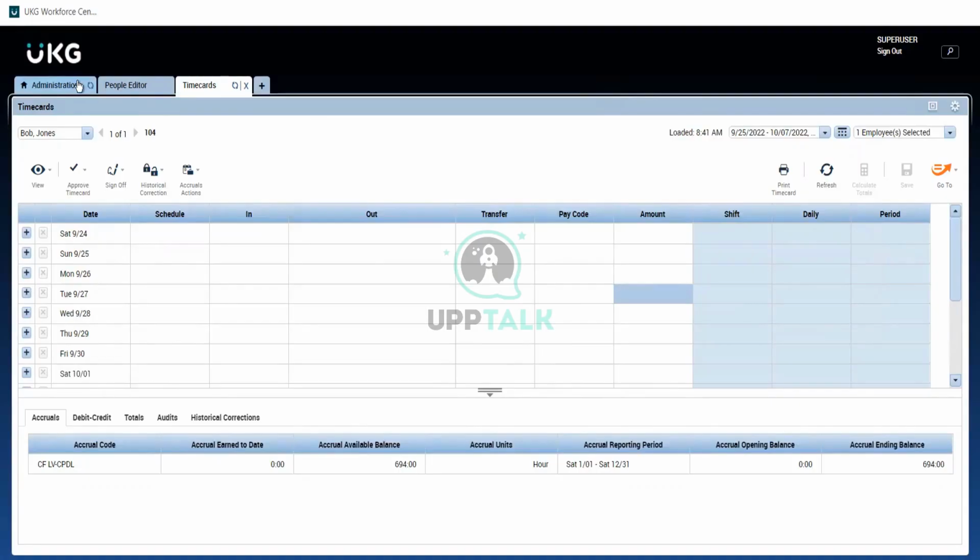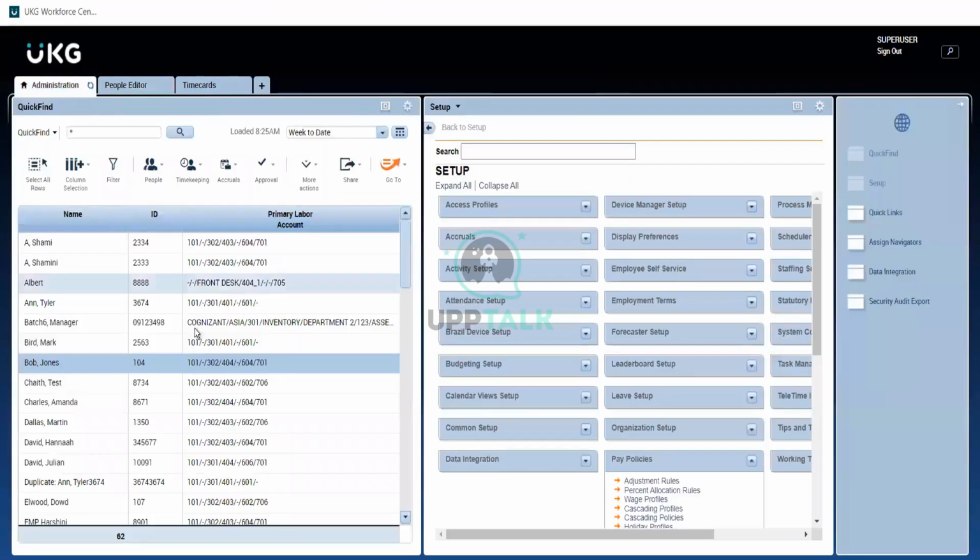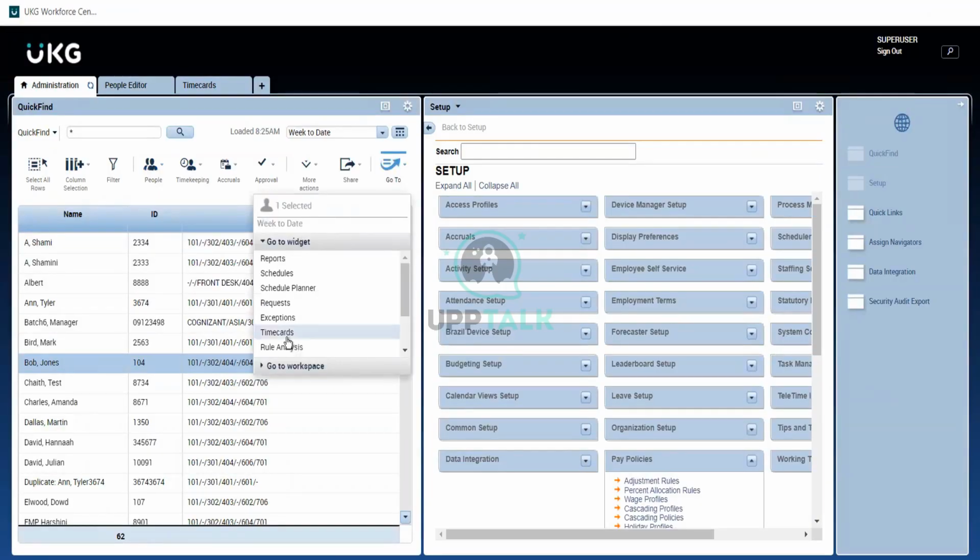So we have seen how an employee's personal data looks and how employees take leave. This is how we navigate to these two. To navigate to People Editor, you need to click on an employee, select People and then Edit. To go to Time Card, click on Go To and then Time Card. These are daily use, so we have to know how to navigate.